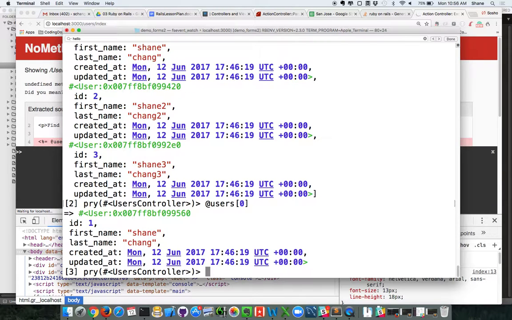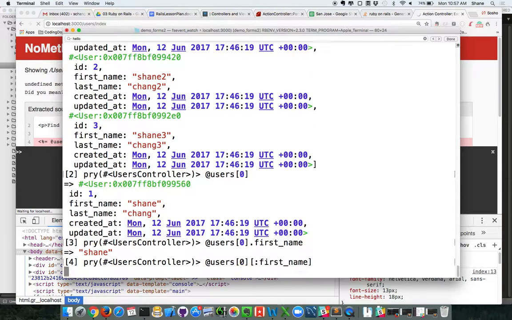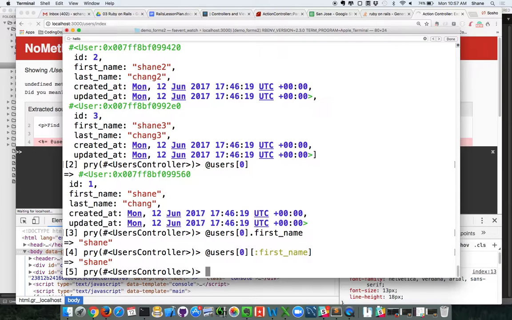Now, how do I get the first name given this? What kind of data structure is this? I mean, this is an object. Okay. So how do we read the first name from this object? Yeah, first name. It's a method of that object, yeah. So you can do .firstName. You could also do square bracket colon first name. Do the same thing. Okay. And so that's how we read from that particular piece of data.